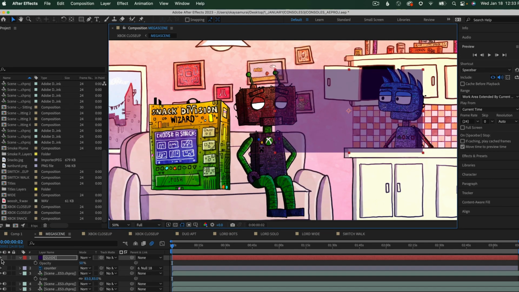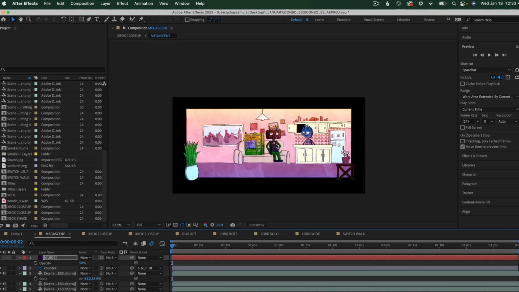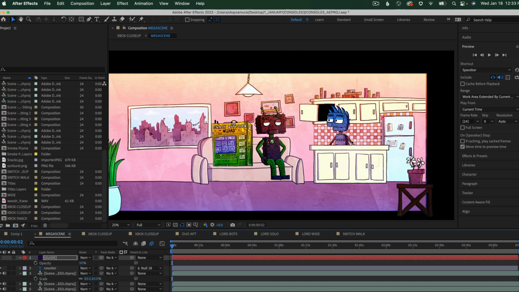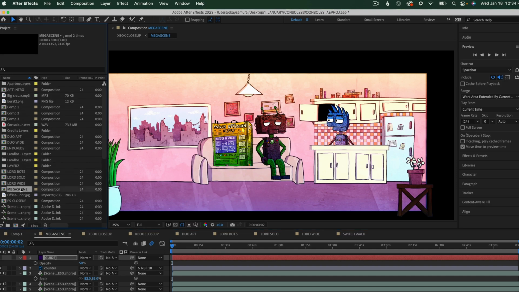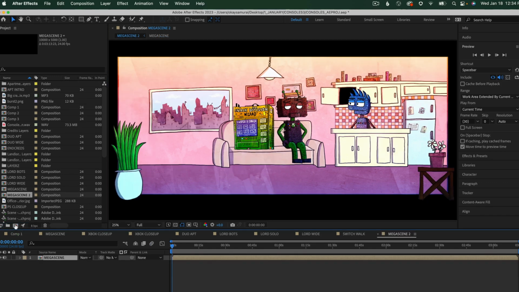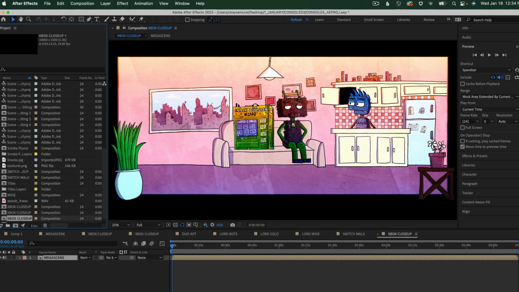So now I've got this one scene that I know is going to fit everything that I need for when the characters are in the apartment. So when I need to make a close-up shot, for example, I'm just going to go find my mega scene. I'm going to drag it over top of the other composition to create a new composition. It's called Megascene 2 here, but let's call this Xbox Close-Up. I have several that I've done before, but let's call this one Xbox Close-Up 3, for example.